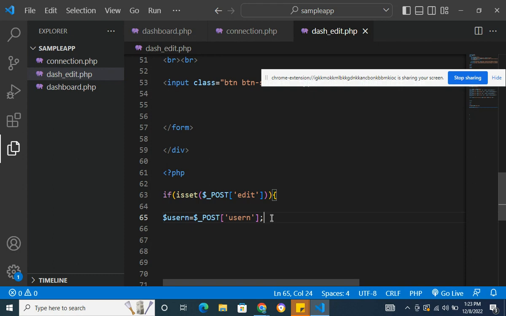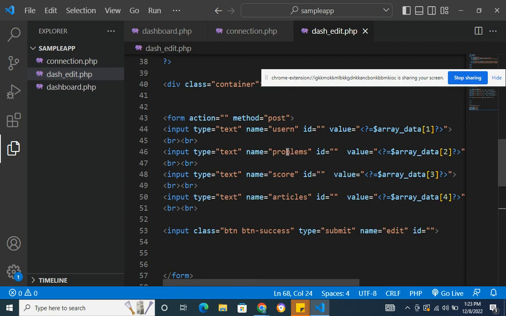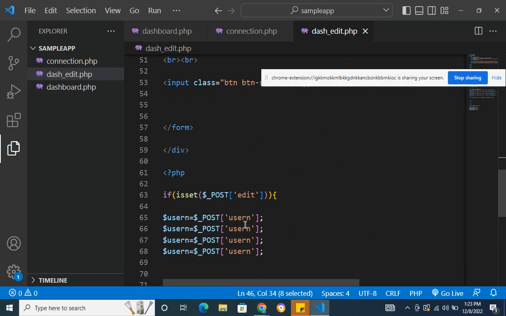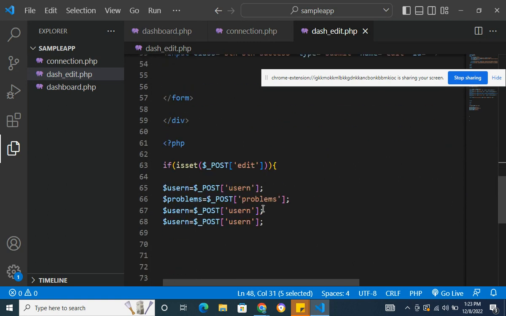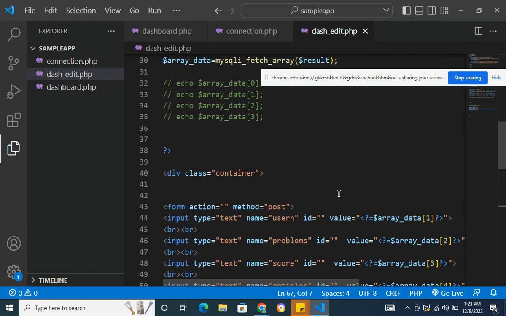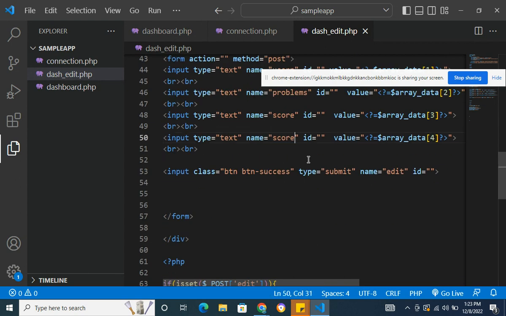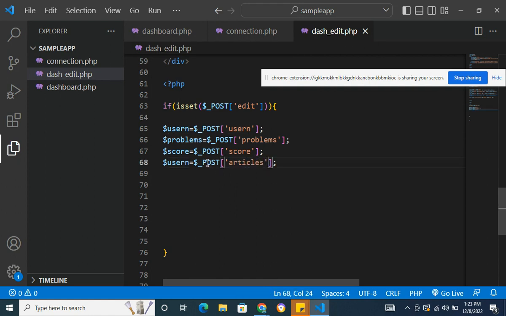So we need to capture all the data from the different inputs. My first one was username, the second is problems. I can just use the same names to avoid issues. Then the third one is score, so I can have score here. Then I use a similar variable to capture articles. So we have the data once again with us.